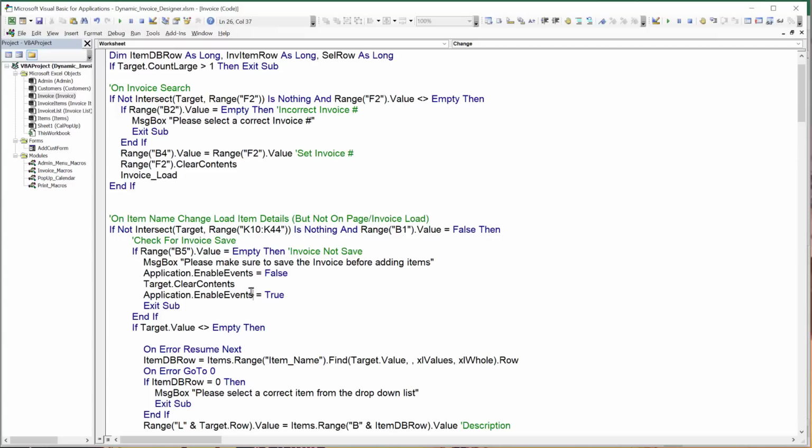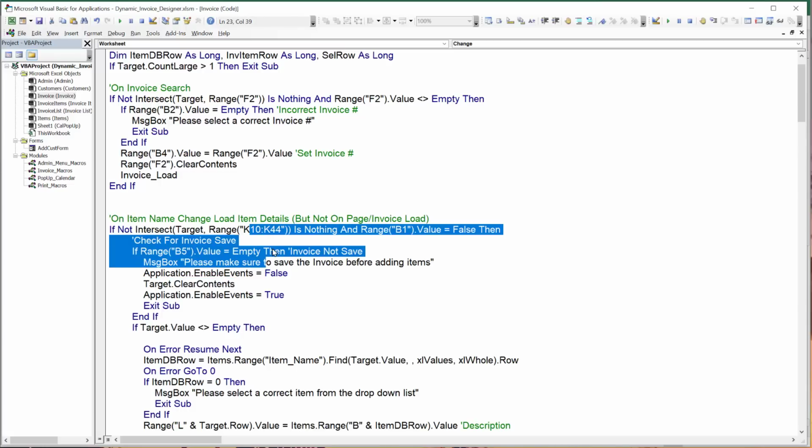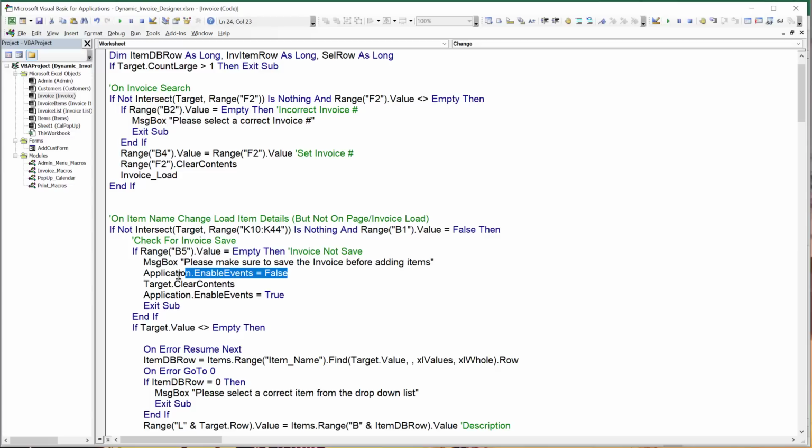Why does that happen? It happens because of this. Notice target clear contents. This is the change. We're making a change to here. So as soon as this gets cleared out, it's going to re-trigger this and it's going to go back and forth, back and forth. However, if we wrap it in application enable events false and then application enable events true, this will stop triggering. This change event won't trigger when this is turned off.